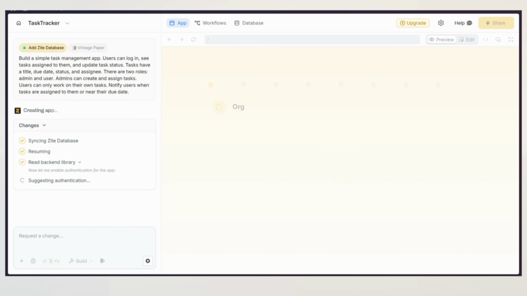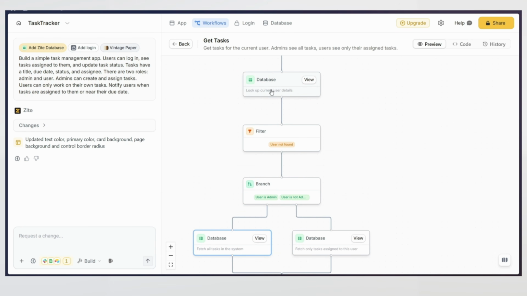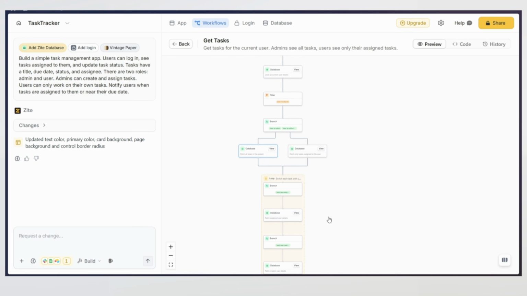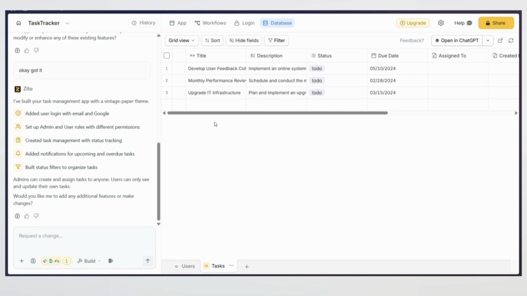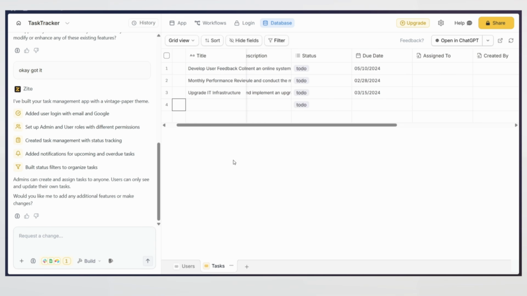Zite generates the app structure, but everything is visible. I can see the task table, the user table, and how assignments are represented. The relationships are explicit instead of hidden inside generated code. I can adjust the task schema if I'd like. Each task has a title, description, due date, status, and an assigned user. I can add fields or change relationships directly, and the rest of the app updates to reflect that. This behaves like a real database, not a form layer pretending to be one.